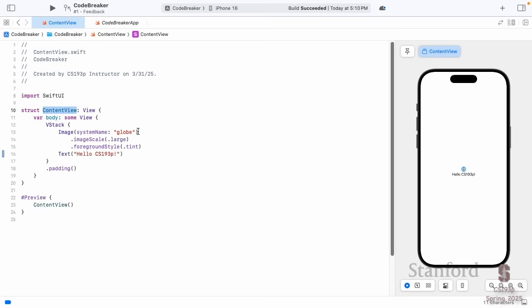Now, this right here, super duper important. This means that this struct called ContentView behaves like a view. That's what :view means. It behaves like a view. This is not view as its superclass. This is not object-oriented programming, okay? There's no inheritance going on at all. In fact, structs have no inheritance. That's one of the things that makes them different than a class. No inheritance in a struct. So this behaves like a view. Well, what is a view?